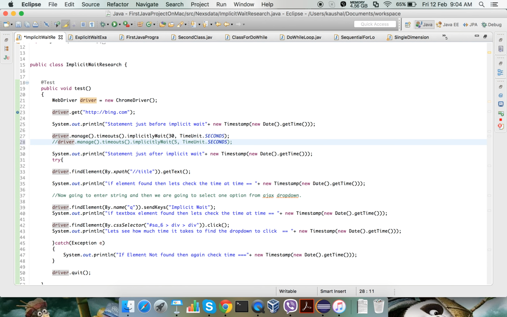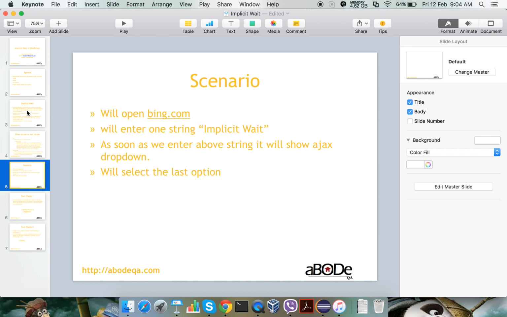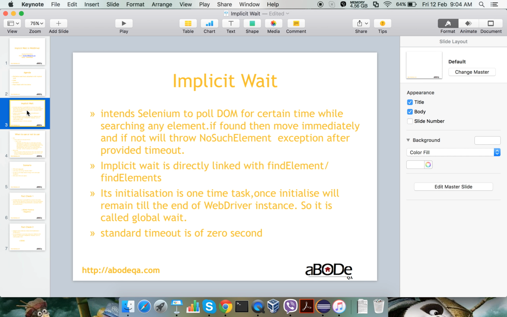Okay, this is just the one line that will work uniformly in your code once defined. We are moving ahead, and here you can see that after each line of the code I have kept one timestamp method through which we will gather information about how much time each line of code is going to take. So let me check the very first fact that we saw at the time of the implicit wait definition. It says Selenium WebDriver will poll the DOM for a certain time to search any element. If found, then move immediately.